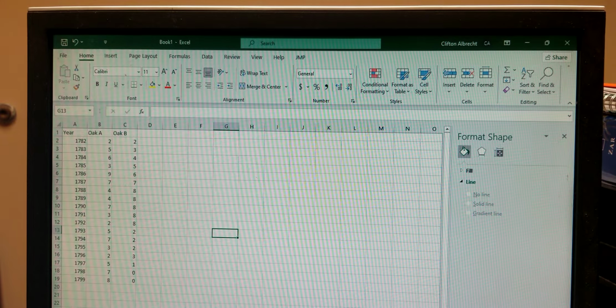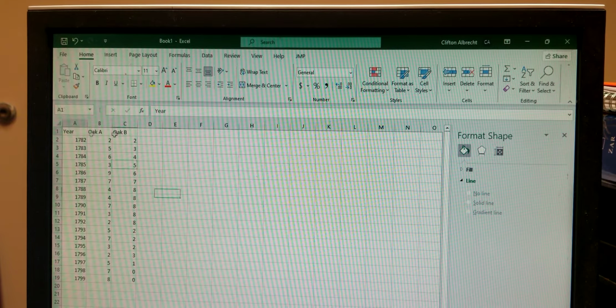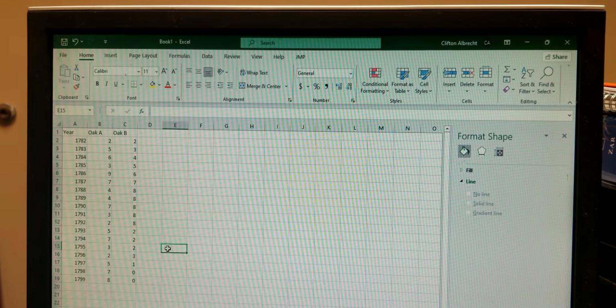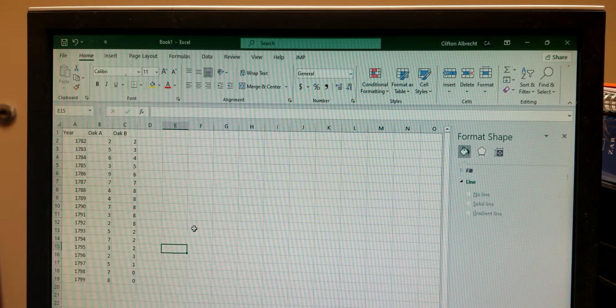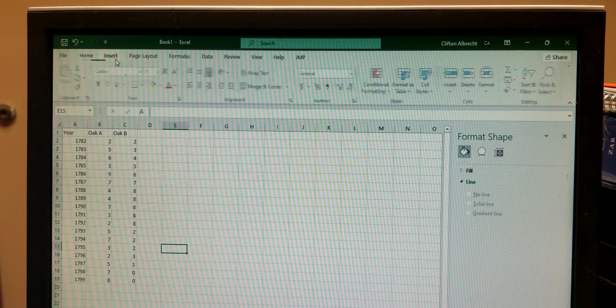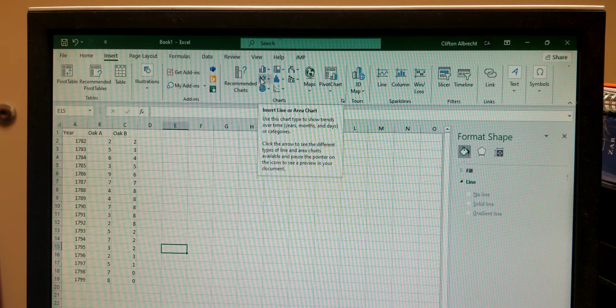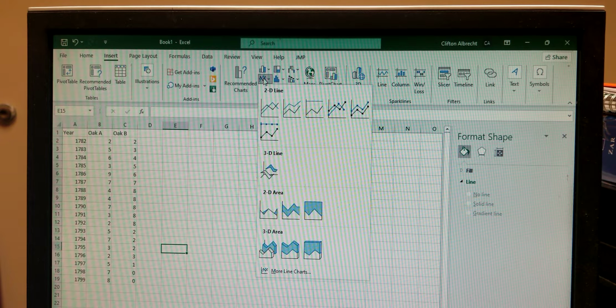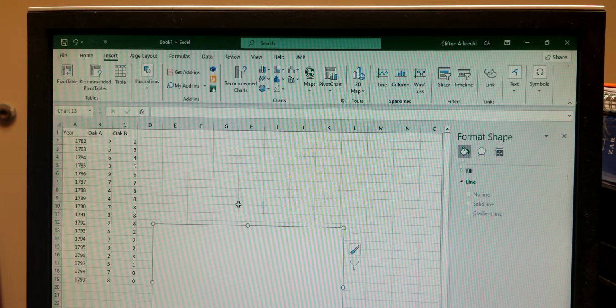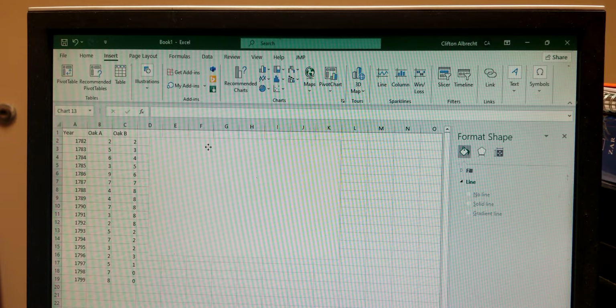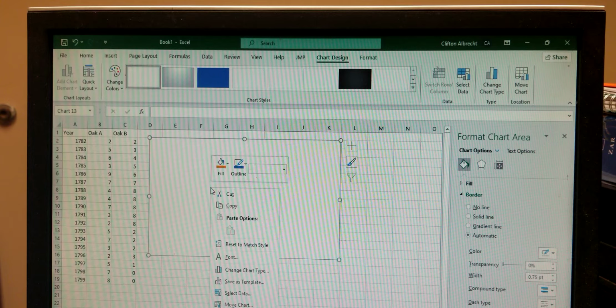So step 1 is to manually enter this table. You can see I've already done that. And as far as making that line graph, step 1 will be click Insert and then go over to this button right here, Insert Line or Area Chart. Click that and then click that top left one. And so that'll bring up this empty space. That's good, that's what you want.